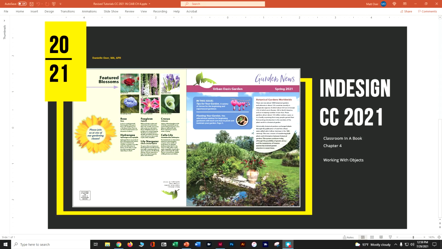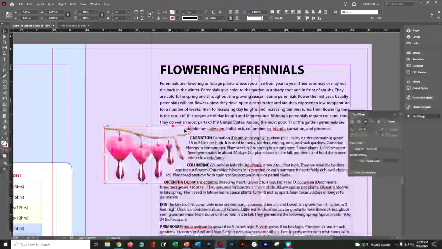Hello, in this tutorial we're going to work on InDesign CC 2021 Classroom in a Book, Chapter 4. This is part number 4 about working with objects. When we just finished off, we had just played with some of our images. We had added some images to our newsletter. We did some wrapping. So now we're going to go ahead and play with transforming some shapes.